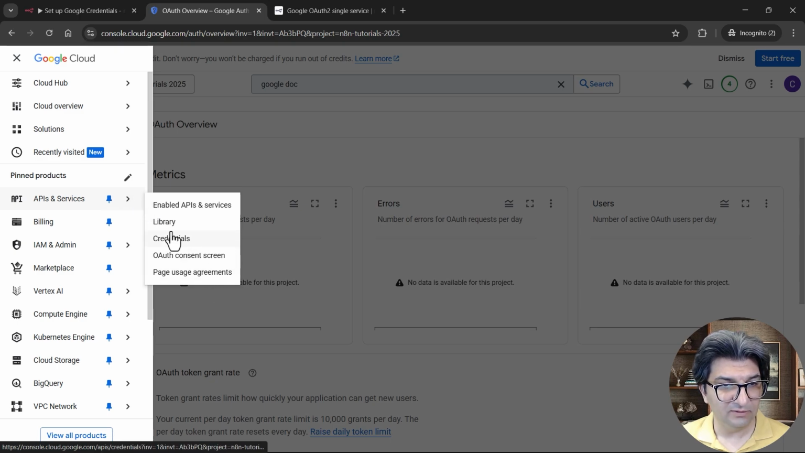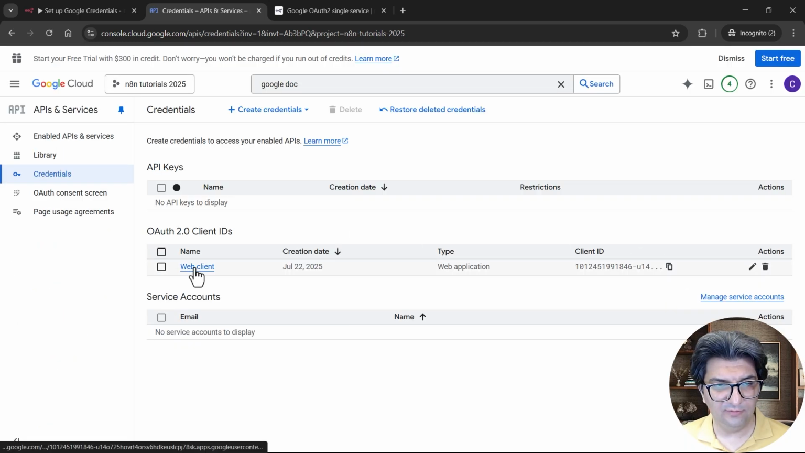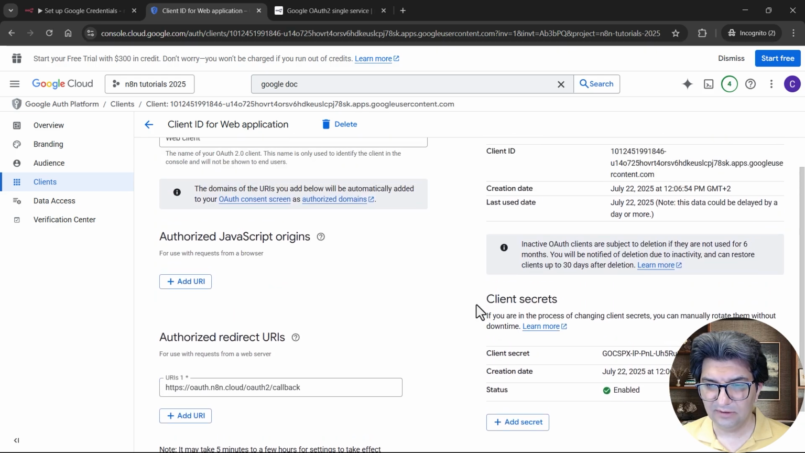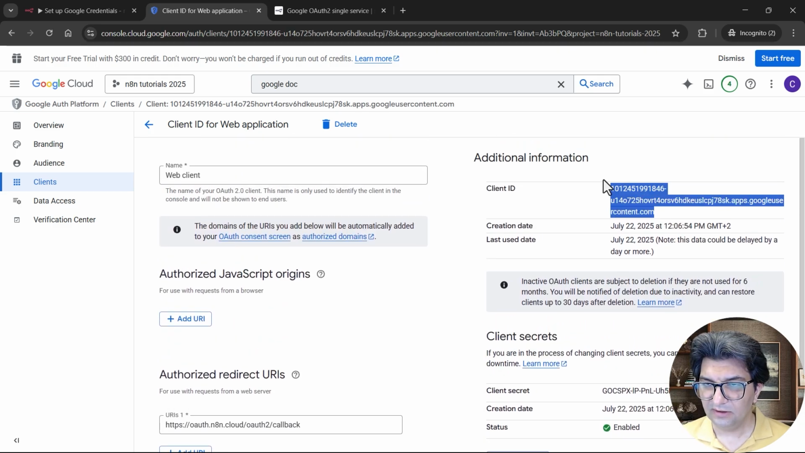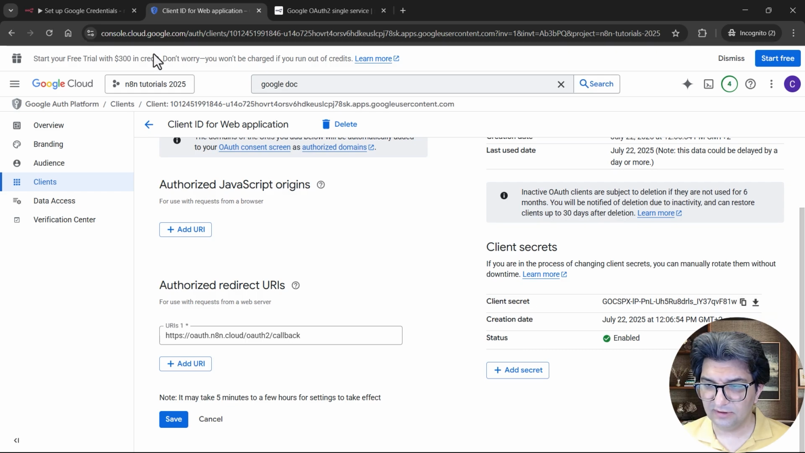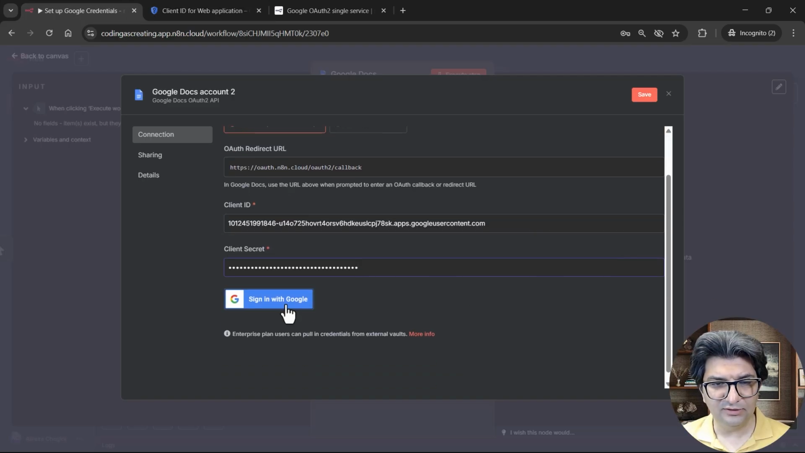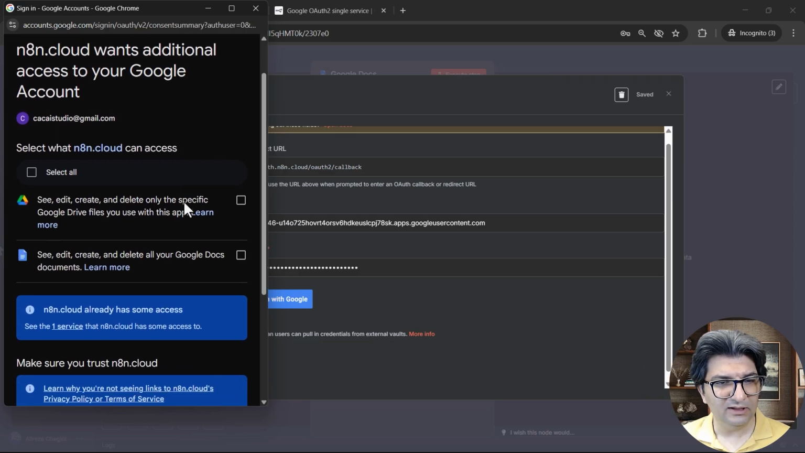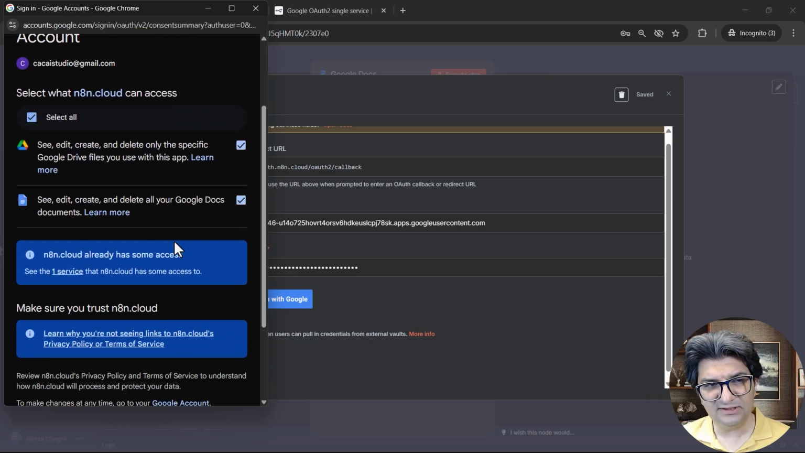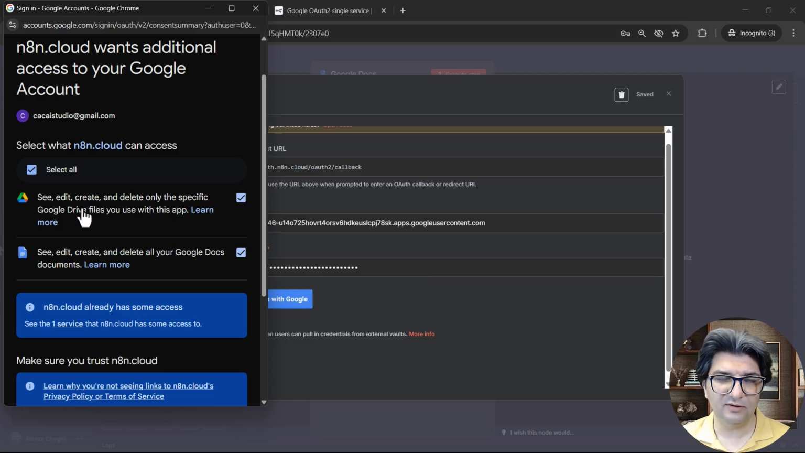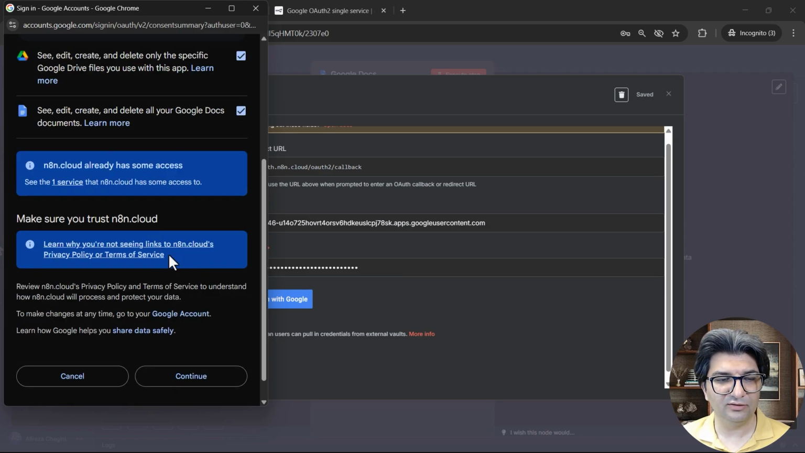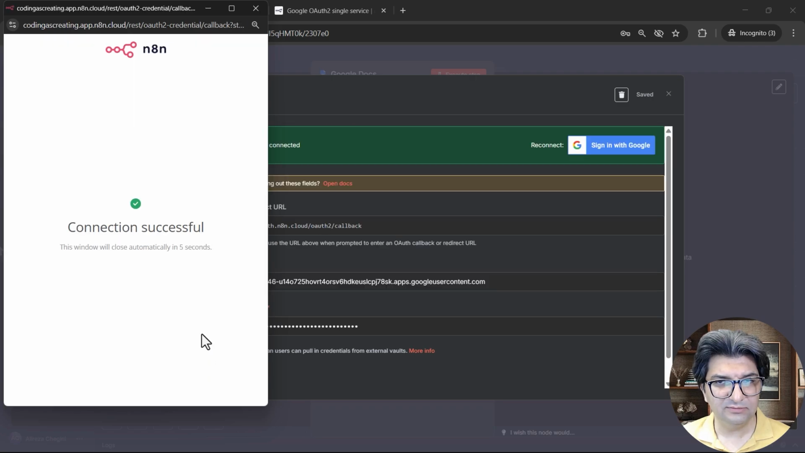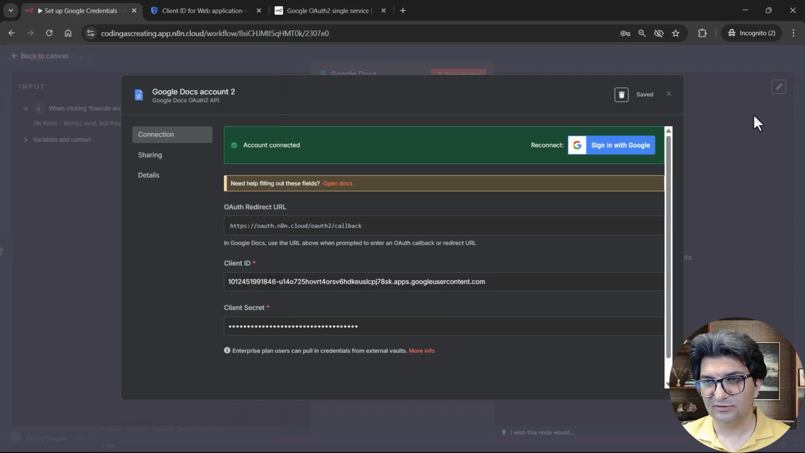We can go to the credentials, and then from here we can open the client we created. So we just copy the client ID, and then here also the client secret. And similar to Google Drive, sign in with Google. So you click your account, continue, and here you choose the permissions. As you can see with the Google Docs, you give two permissions. One permission from Google Drive, because your Google documents are stored in Google Drive, and also a permission separately to the Google Docs. So now click on continue, and now it's successful. So this is also done.